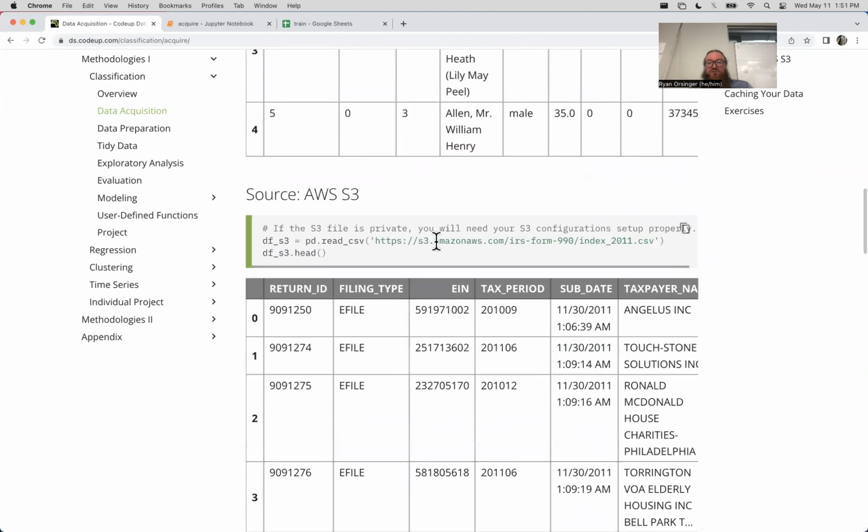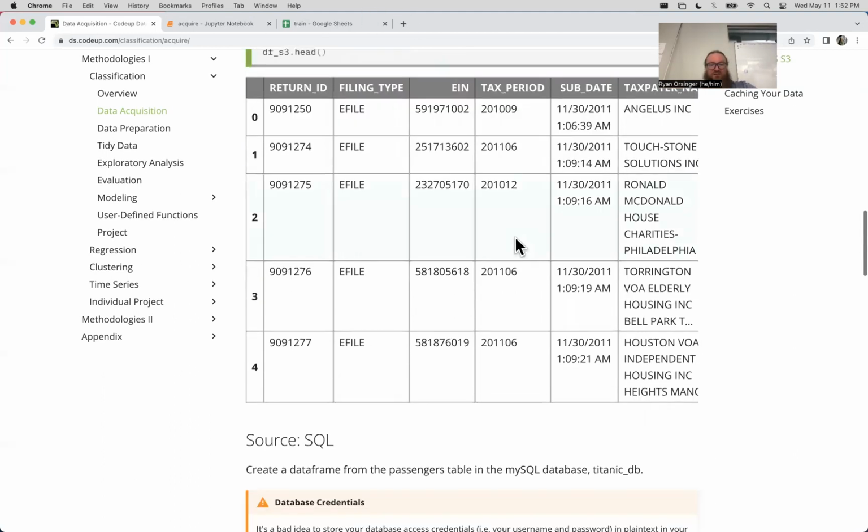Other sources of data: read CSV can read a CSV that's hosted on the internet as long as it's publicly accessible, right? There's no authentication. So this CSV that we're linking here on this Amazon S3 bucket is publicly available and it is IRS data. Exciting. So if you've got a CSV that you can view in a browser, copy that CSV's address and you can read it in Pandas. Really cool. Awesome.